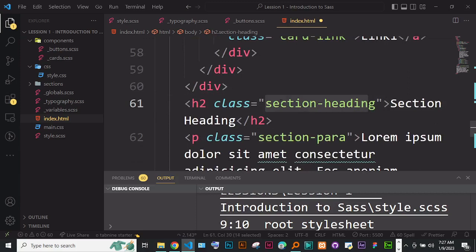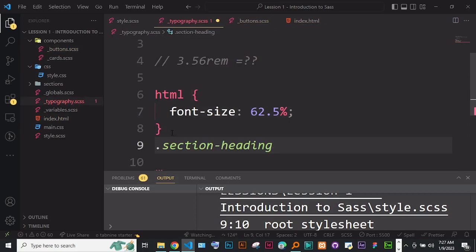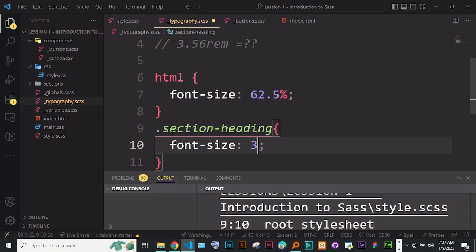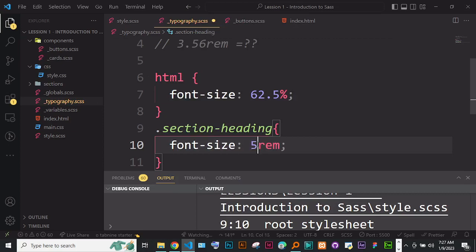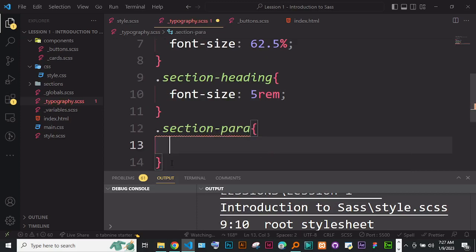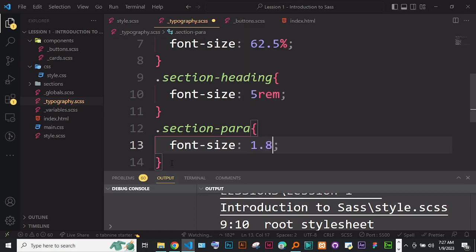So in other words, if we came here in typography, to make this one responsive, I would come here and set this section heading, and let me give it a font size of 3 rem. This is going to be 30 pixels. In fact, let me make it 50. So 5 rem, this one, surely it will be 50 pixels. And the section paragraph, let's give it a font size of 18 pixels. So this will be 1.8 rem.